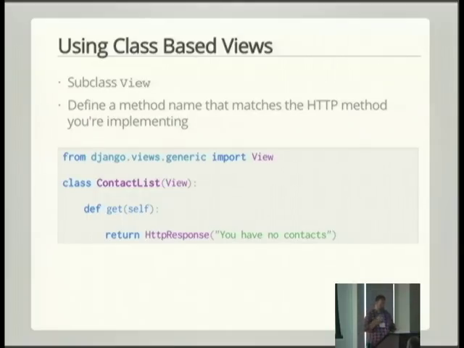So in this case, this is an idea that you have a contact list view for our contact manager, and you can see we've subclassed the view class, and we've defined a get method on this class. So now if somebody does an HTTP post, HTTP head, or some other method, they're going to get a method not allowed. So we've been really explicit that this is the only method that we're going to support.